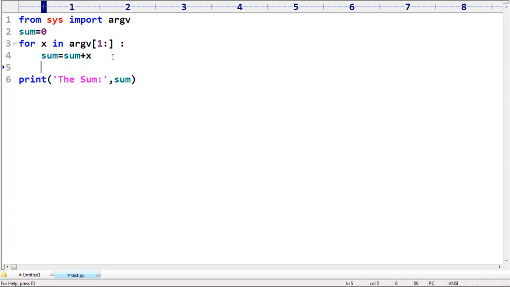Okay. Remember, this one is not going to work. What is the reason for that? Very simple. The reason is for x in ARGV of one. All values in the command line arguments are string type by default. Number plus a string, immediately an error you are going to get, sir.